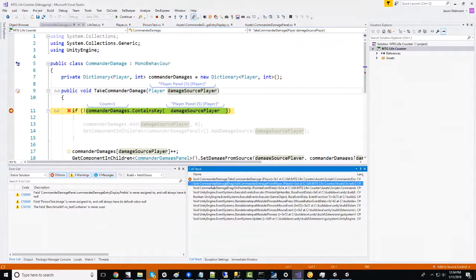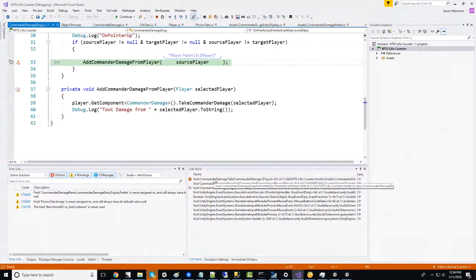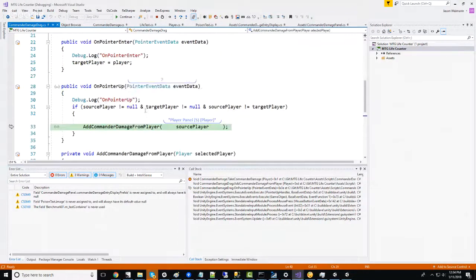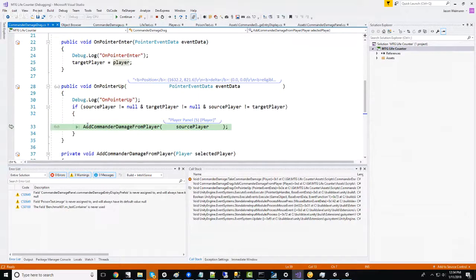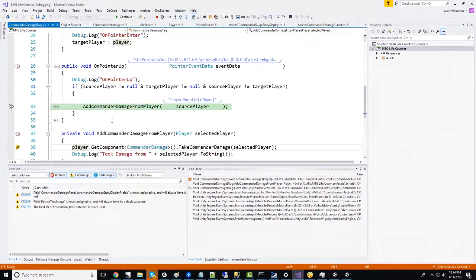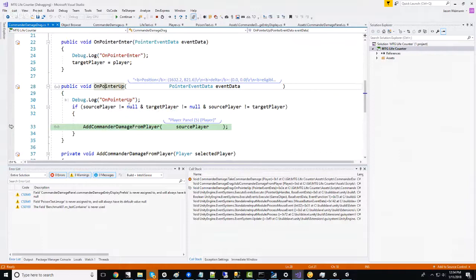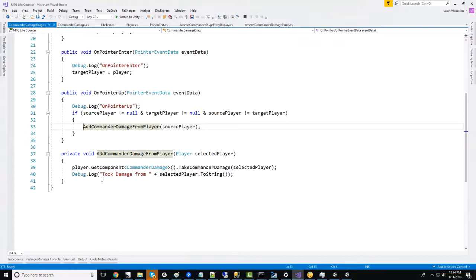Oh, I know what I'm doing wrong. On pointer up, where I'm adding commander damage, wait, no, this should be adding it to the destination player, right? On pointer up, source player, add commander damage from player. Oh, no, it needs to go on to the target player. Yeah, that's a problem. So we need to pass in or use the target player here.